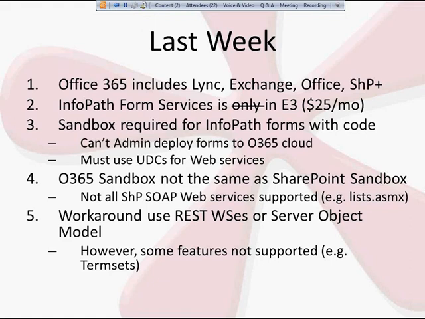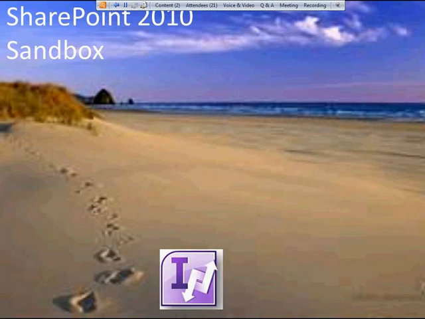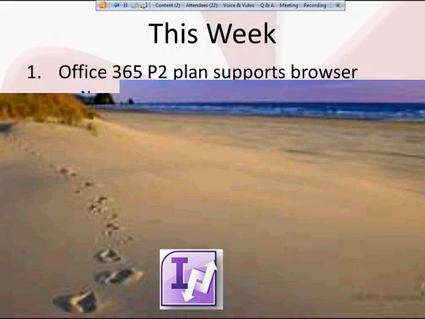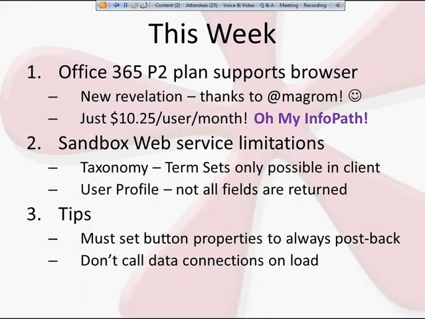We talked last week about the difference between the Sandbox in Office 365 and in SharePoint 2010, and specifically that not all the web services are supported. So we're going to talk about that again this week. Here's the 2010 Sandbox. It's a very expansive scene here. Everything is supported, right? Not so in SharePoint in Office 365. You don't have everything.